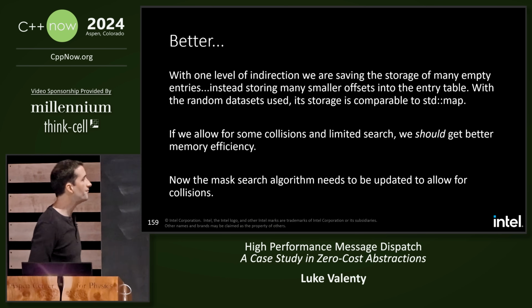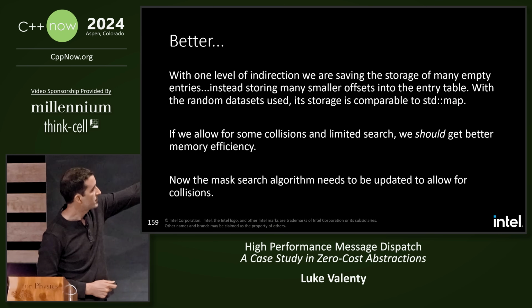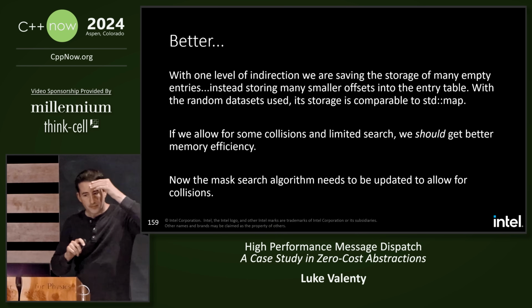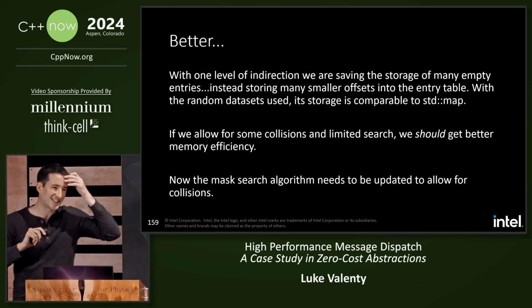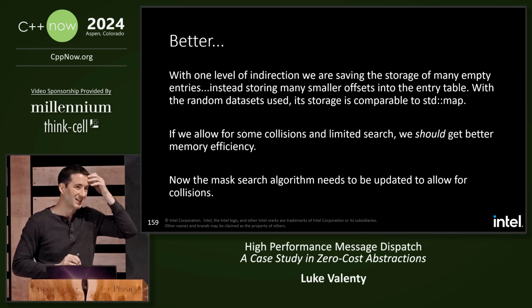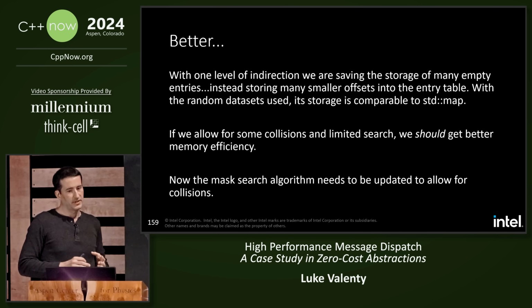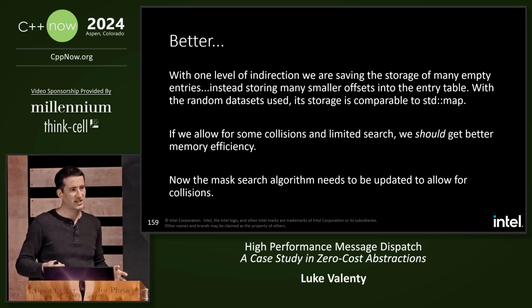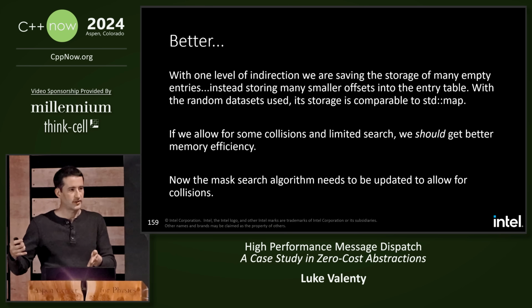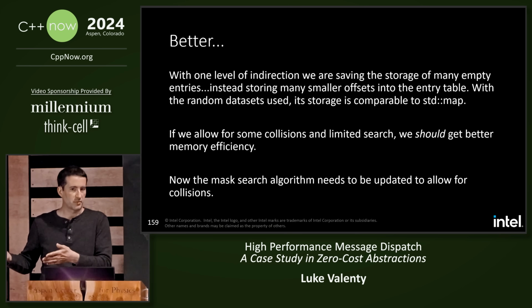So with one level of indirection, we're saving some storage. But what we can do now is it doesn't have to be perfect, right? So that indirect one is still perfect. It doesn't have to be perfect. If we get some collisions, it's okay. Because remember how I said linear search is actually really quite fast for small numbers of elements?